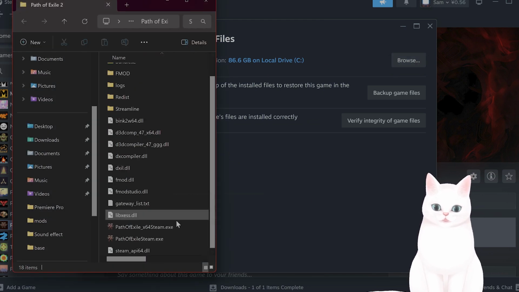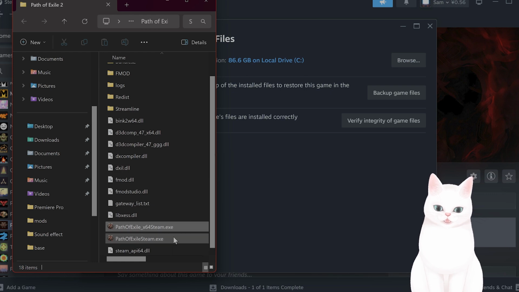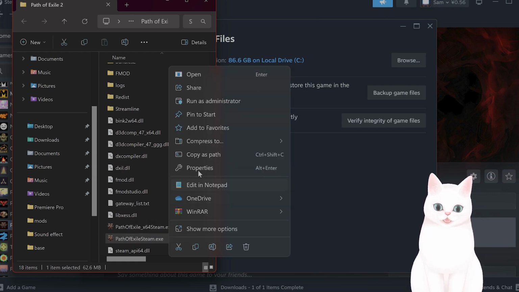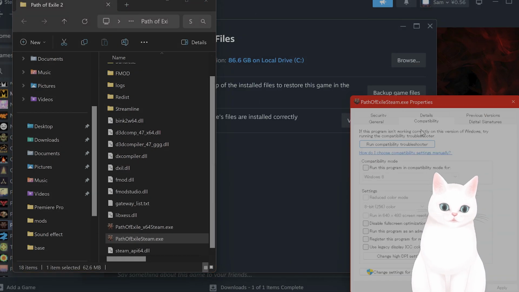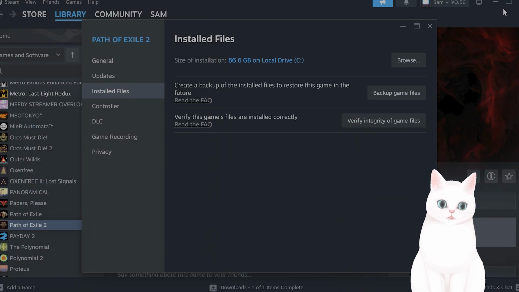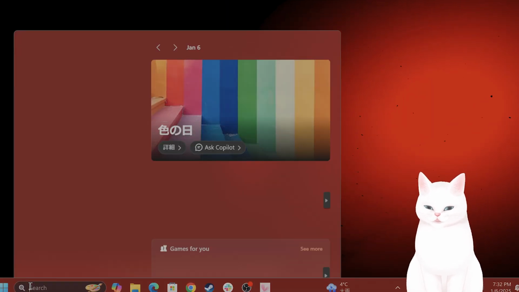Here, you're looking for Path of Exile Steam. Right click on this, go to Properties, Compatibility, and run this program in compatibility mode for Windows 8, and give it a shot and see if that works. The next thing you want to do is open the Nvidia control panel, if you're using Nvidia, of course.